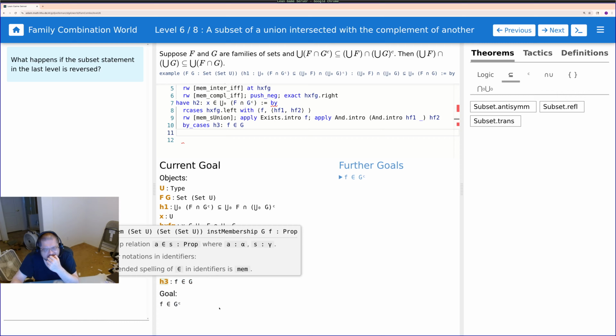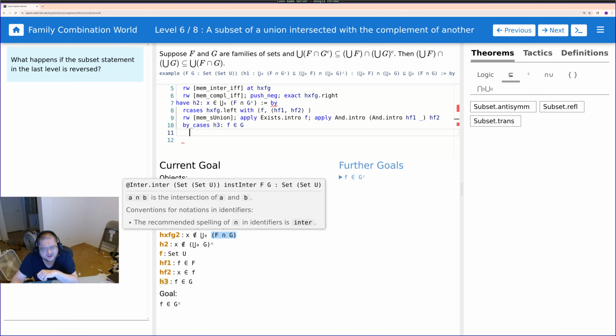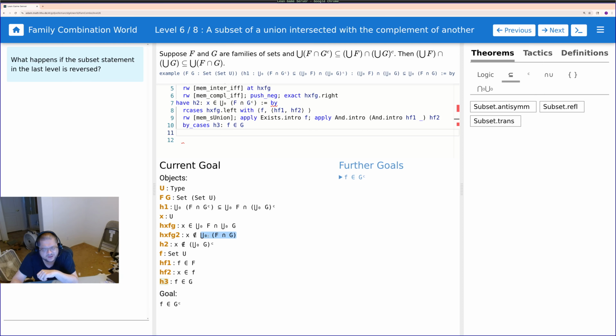If F belongs in G, then F belongs in this thing here, then F does not belong in the complement. This is not a contradiction. If F belongs in G, F belongs in F, F belongs in G, so F belongs in this thing here. This one would give us a contradiction. Okay, how do we get the contradiction? We're going to somehow invoke HXFG2.